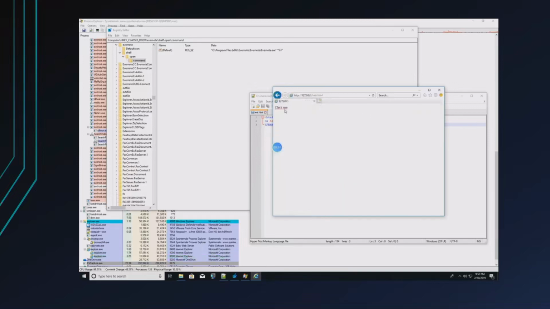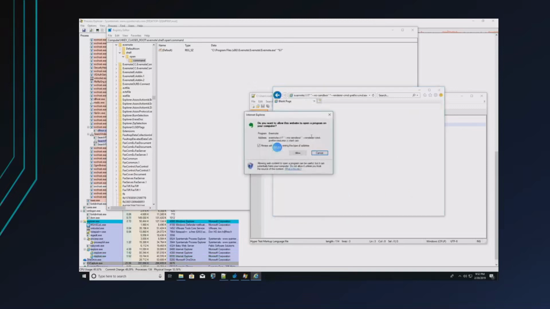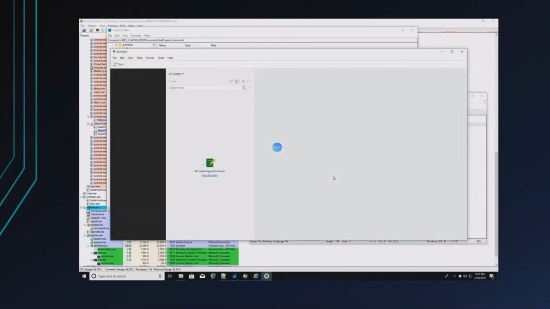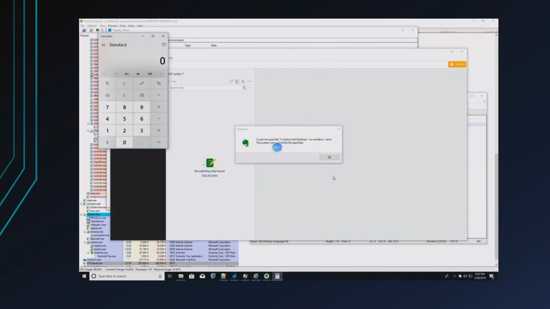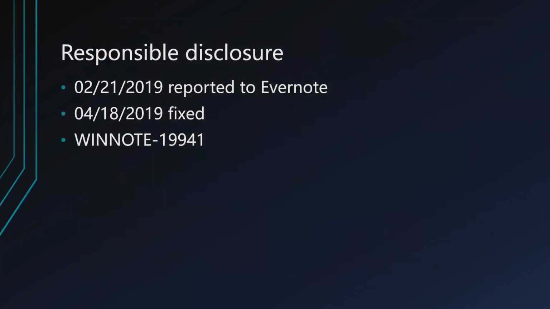We set up our web server on the localhost, and this is the explore page. If we click that, we will get a calculator. Okay, this is the first calculator, and this bug is already fixed.